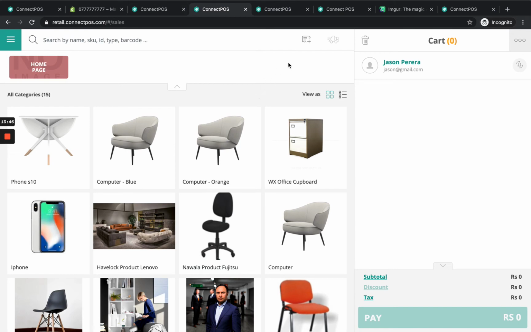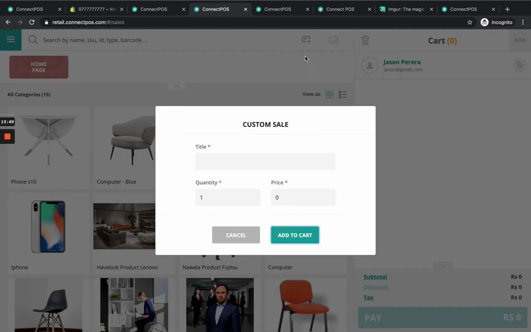Okay, so you can also create a custom sale where if someday you need to sell something that is not available in your Shopify store as well as in ConnectPOS, and you still have to sell it. For example, when a customer asks for a custom wrapping service or packaging service, you need to sell something that is not available in stock. You can create a custom sale, and you can enter anything you need here.